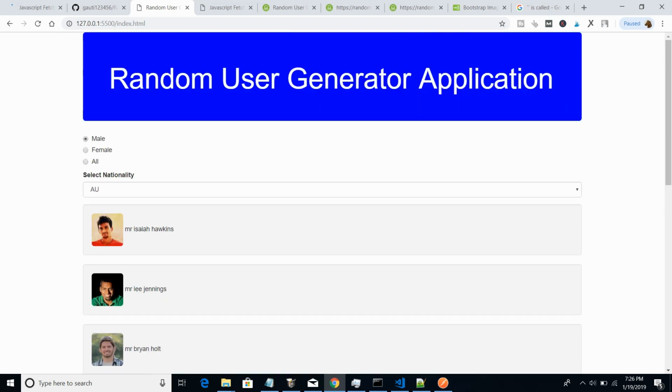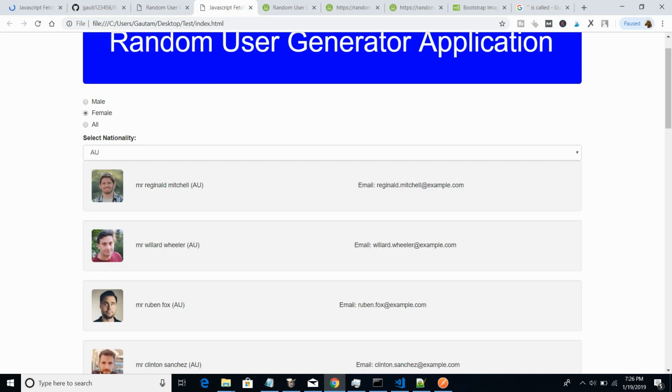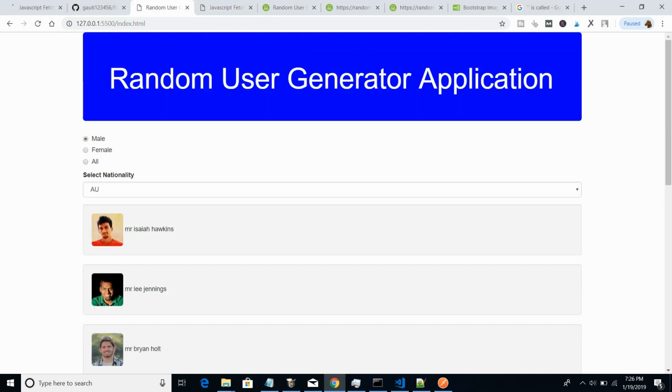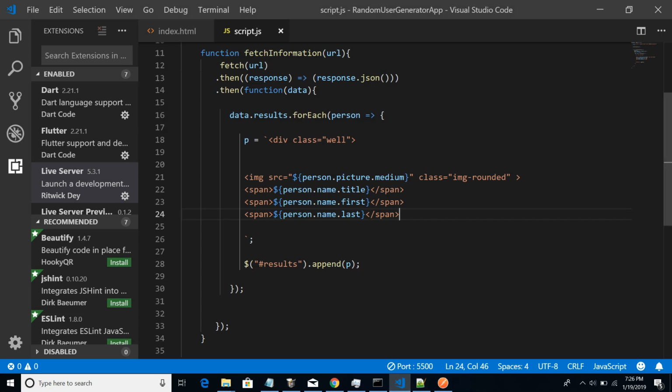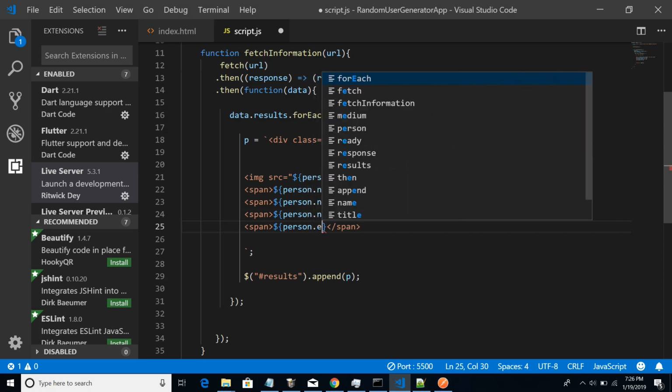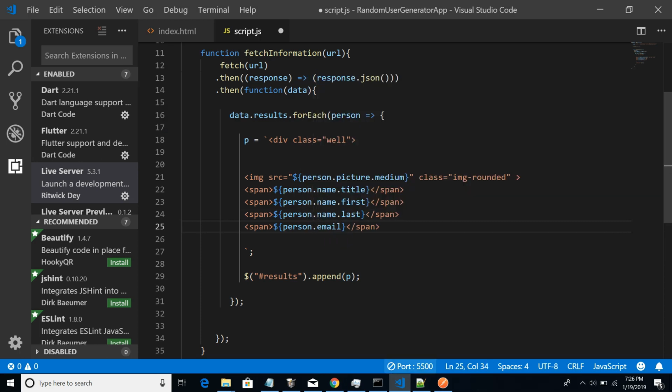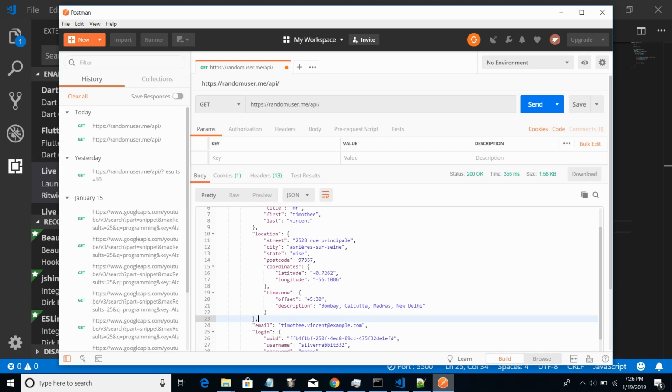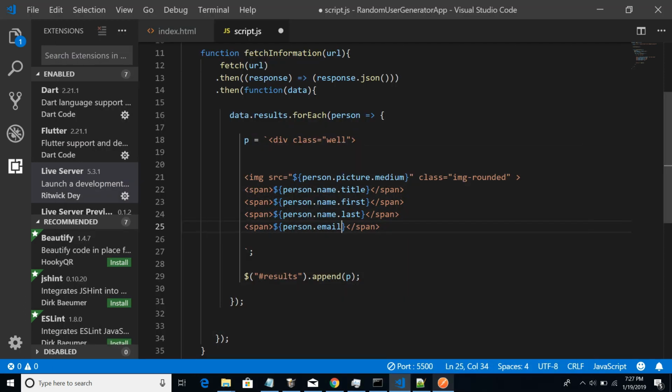The thing that remains is the email address, which we see in the final product here. In order to print the email address, it is very easy. Just have a final span tag here, and in that span tag we will be populating the variable. We can access the email address by just writing person.email. I can show you the JSON response. So here is the email address. You can see I can simply write person.email. So it is that easy.